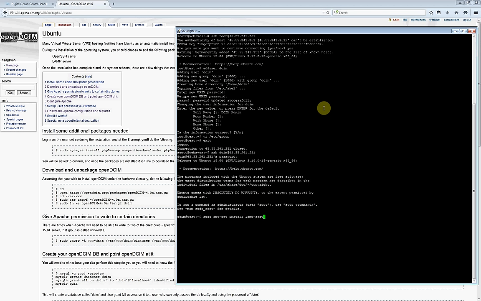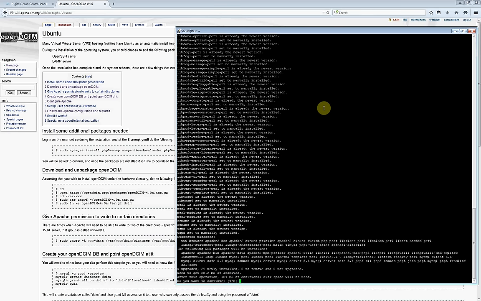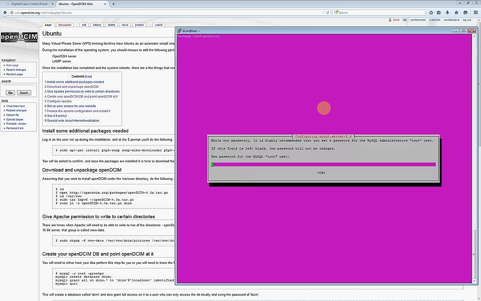And there is a meta package called lamp-server. You know that it's a meta package because it has a caret at the end of it. That just means it's a collection of a bunch of other packages. So it asks for my password, and it says, oh, I'm going to select all of these things if you want to be a LAMP server. So yes, that's exactly what I want to do.